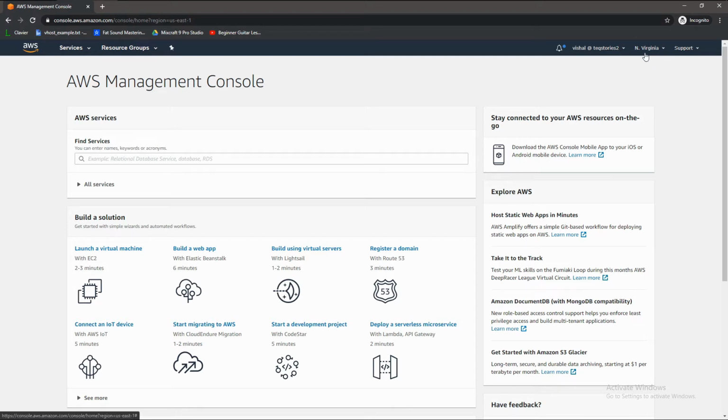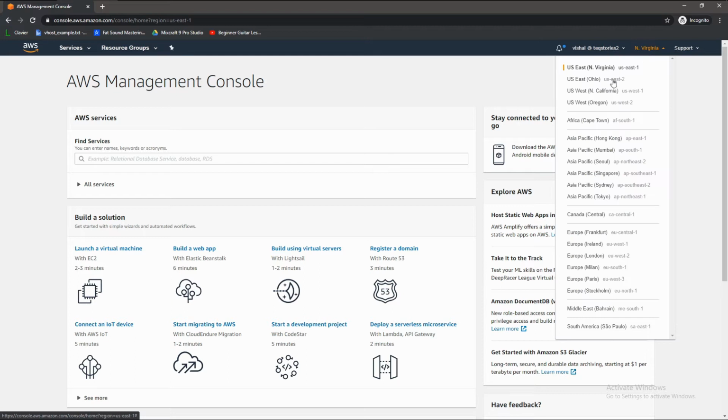That says North Virginia. You can see over here. If I click on this, you'll find out there are 20 different names. The count is 20. You can count it out if you want to. Now, out of them, the first 4 are the US based regions. Okay, these are called regions. Regions means they are the actual physical places where AWS have got their data centers established.